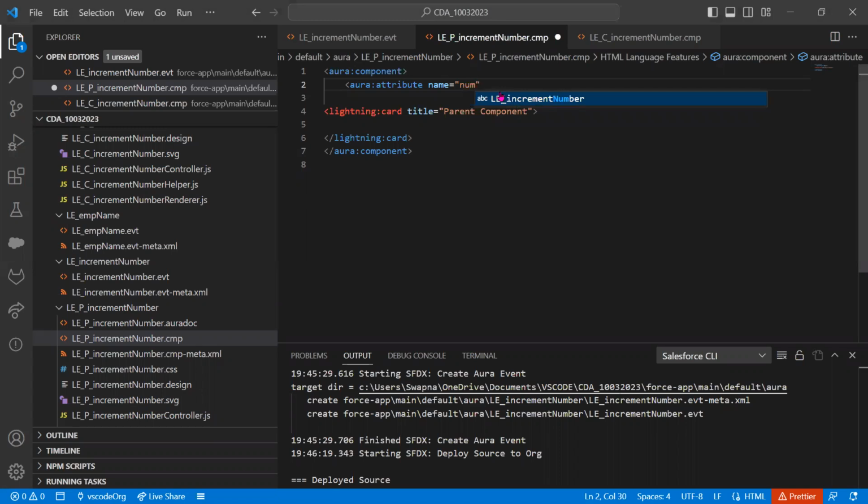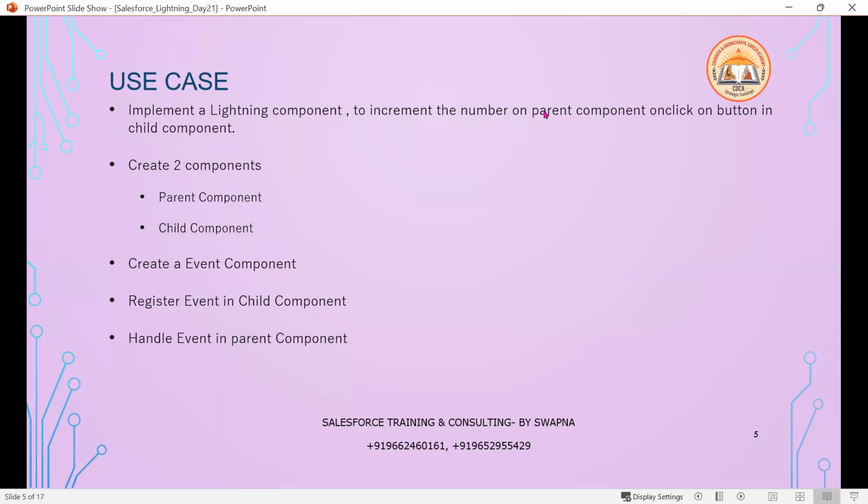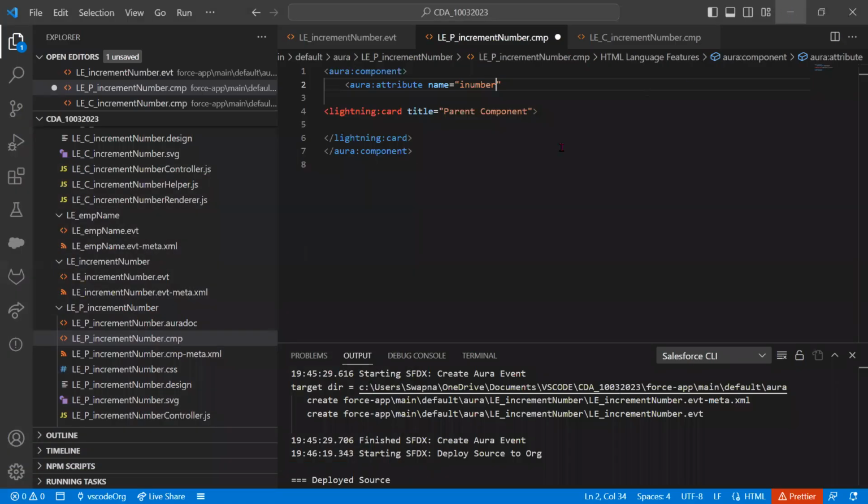So I'll take some attribute, let's say number increment. Swapna, can we implement increment in the child component? Why don't we pass it to the parent component? Because the scenario which I have taken is when the event is fired in the child component, then in the parent component the number should be incremented. Okay, Swapna. I think my understanding was different. Thank you.